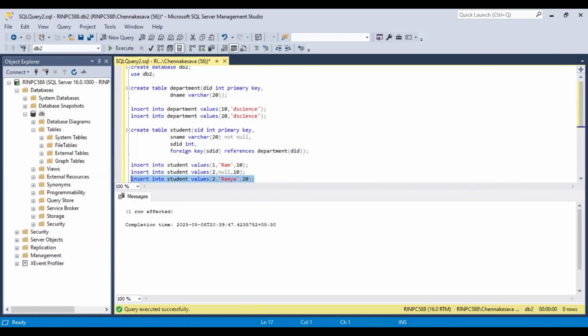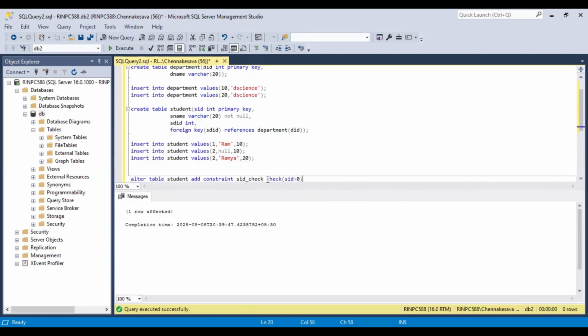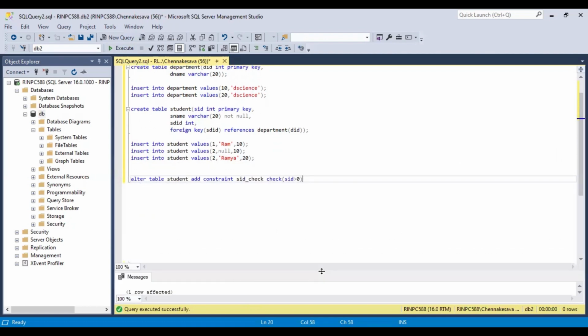Let us try to bring up the check constraint as well. We want our student IDs to be greater than 0. For that, I will alter my student table. We want the student ID to be greater than 0. This is the way we define the constraint: alter table, table name, add constraint, constraint name, and the check clause. Fine. Let us execute it.